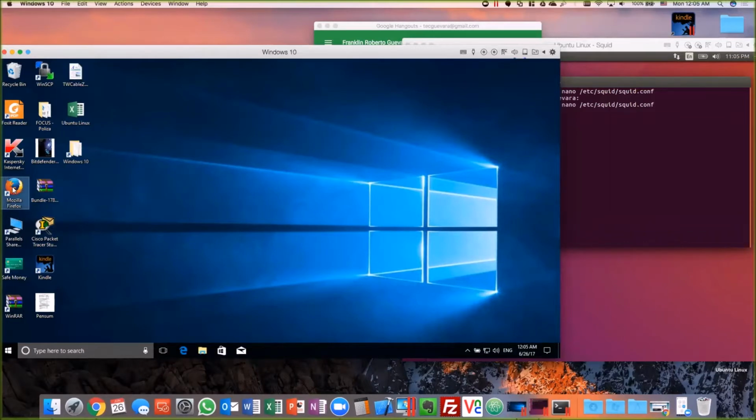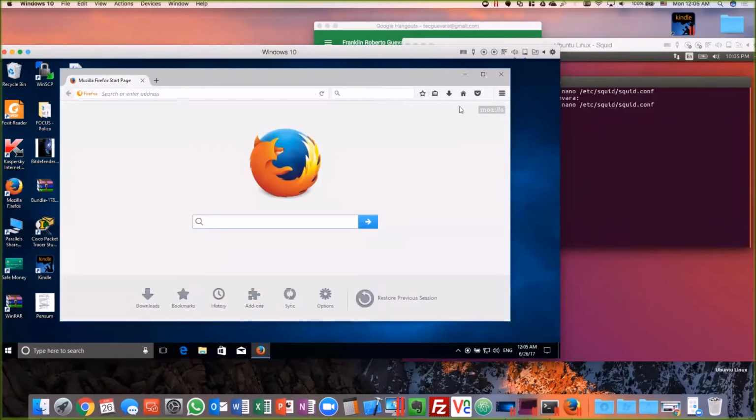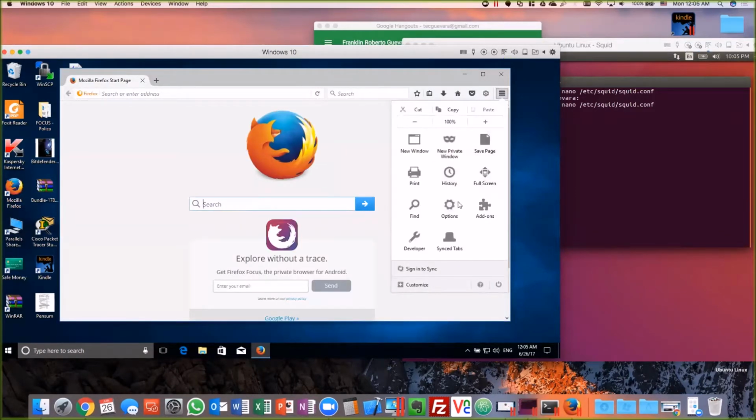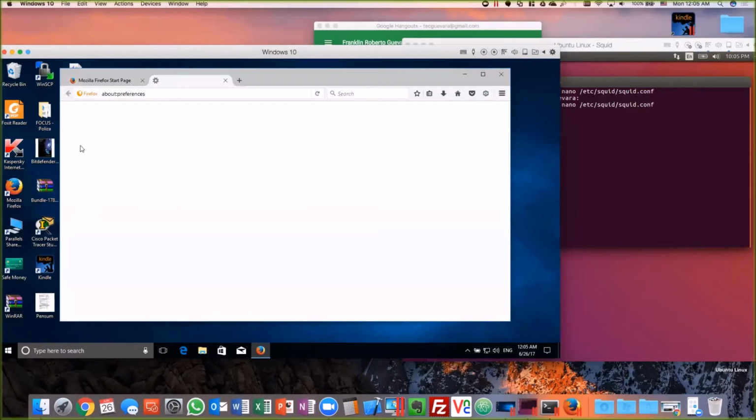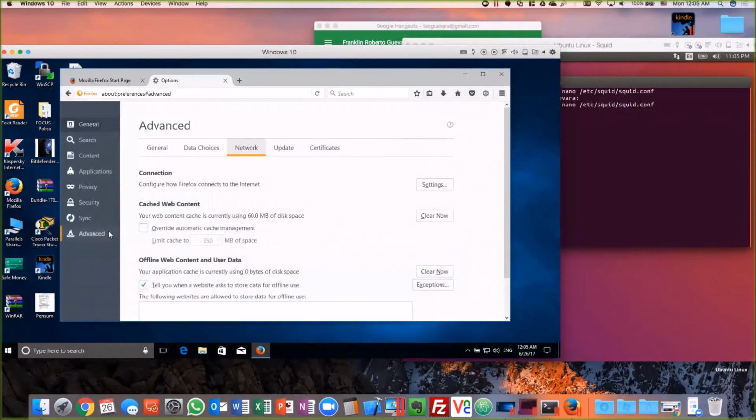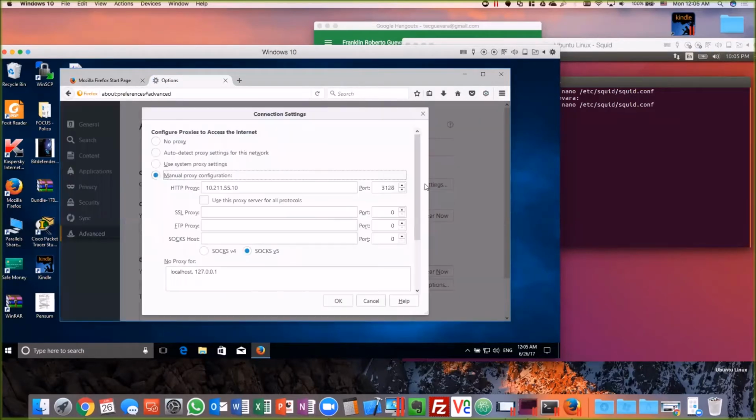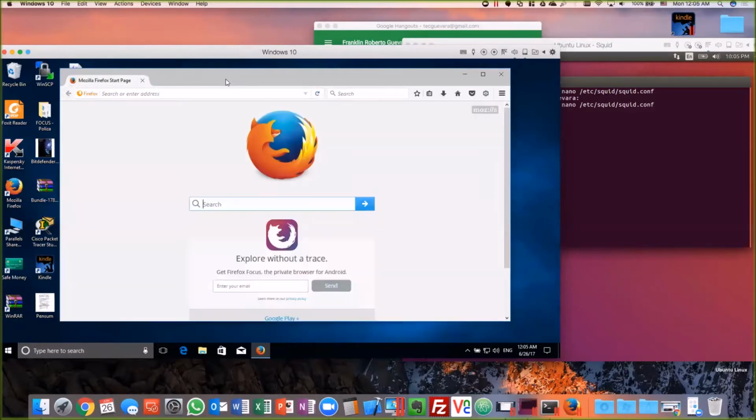On Mozilla Firefox, I have to generate some settings. So I have to go to Options, Advanced, and then inside Advanced, I have to go to Network and Settings. And here I have to add the Squid server, whose port is 3128. This is also in these settings. Since I already added these, I'm going to start testing.